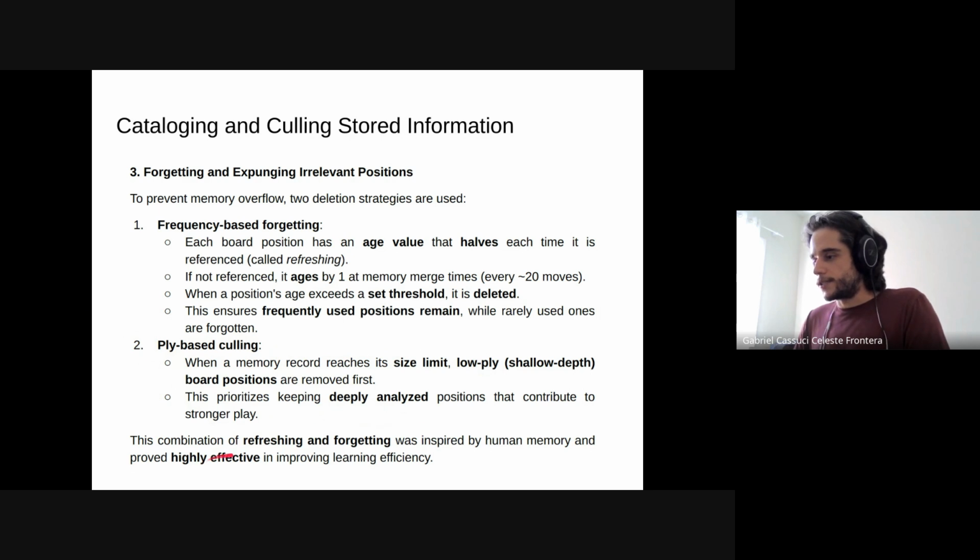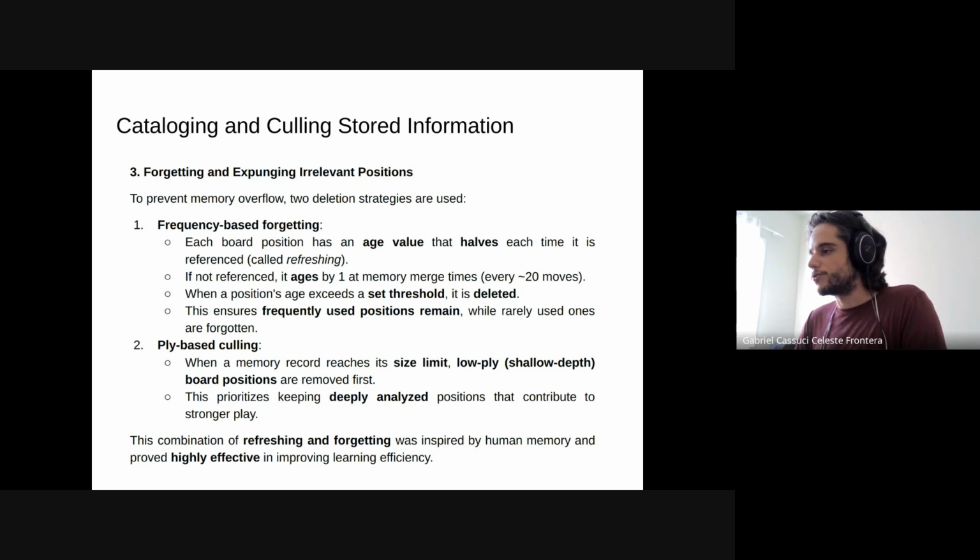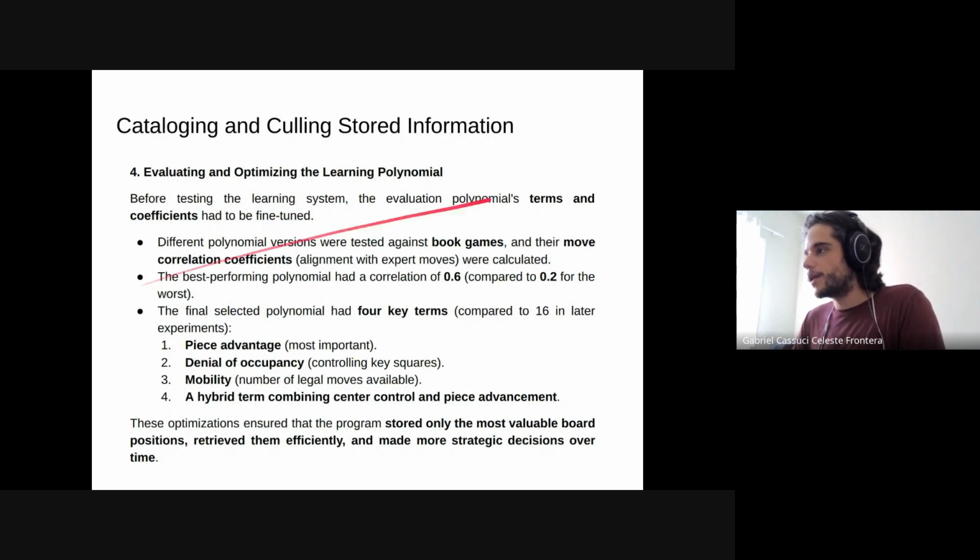And they said that this refreshing and forgetting is inspired by human memory and proved to be highly effective. So pretty interesting as well. It's kind of reinforcement learning or reinforcement-based memory, which we will see is also used for self-play later. Cool.